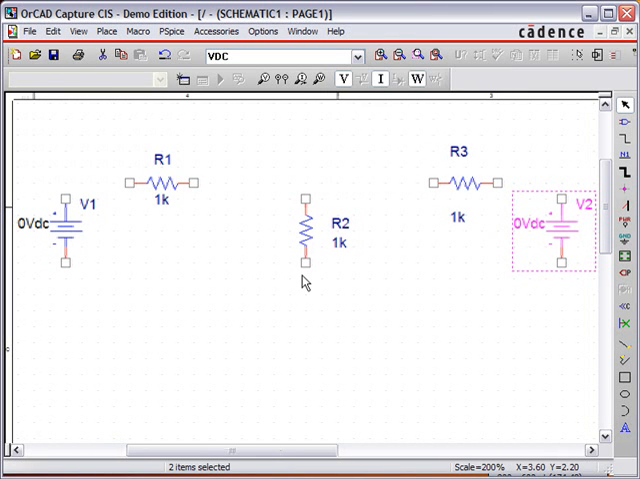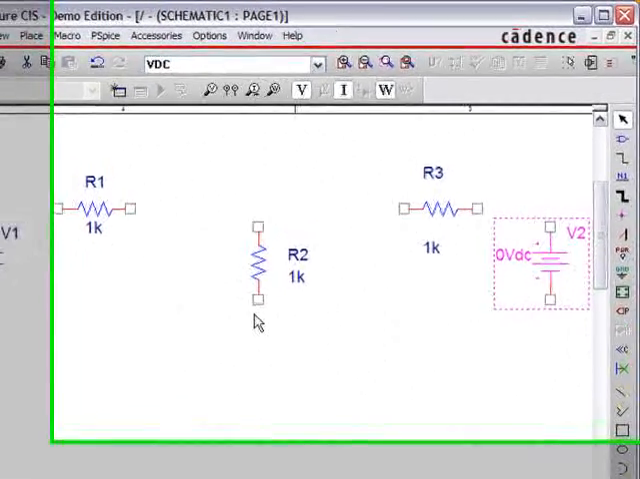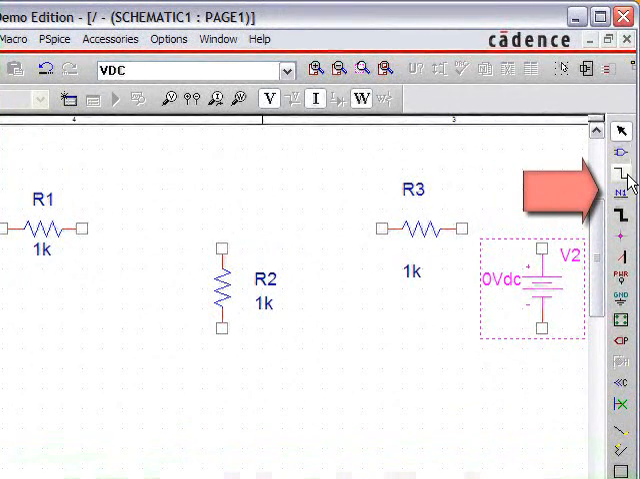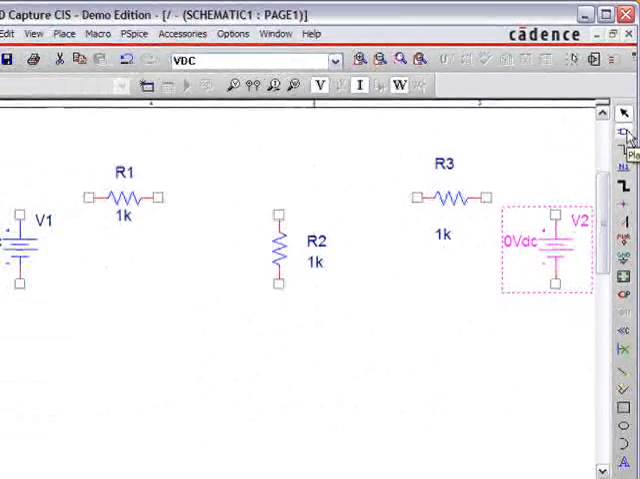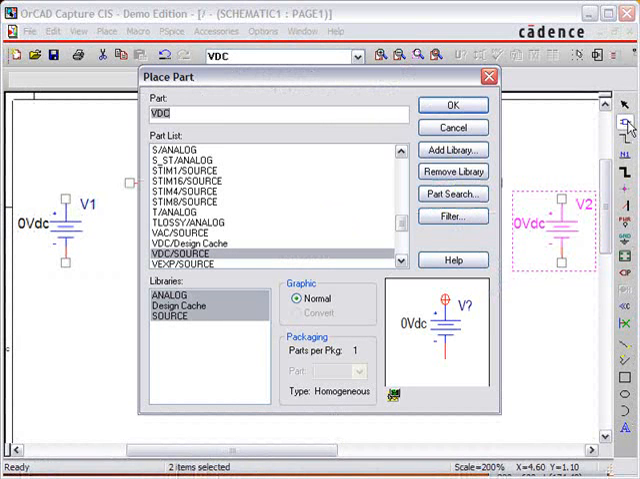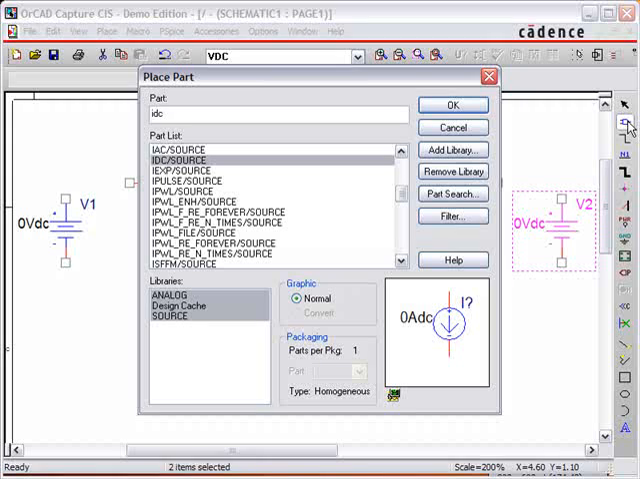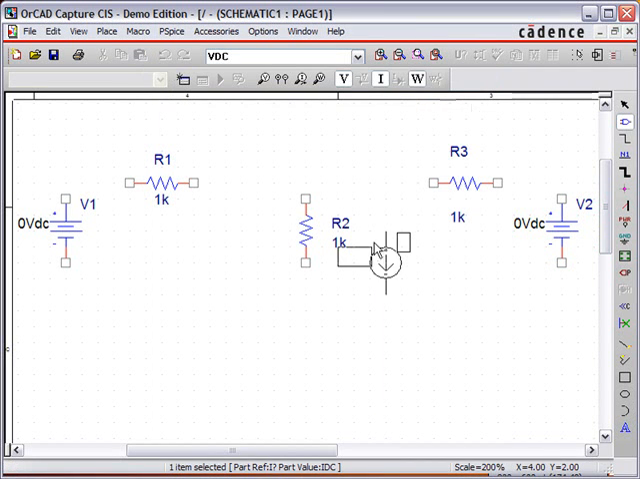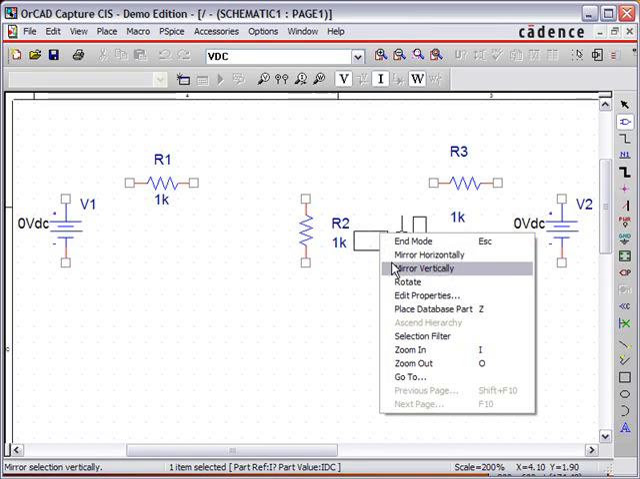Right now I also need a current source, but what I usually do is use this bar, so it just gives me real quick access. Instead of going to place and part, I just use this icon right here, and it gives me the same menu, and I am going to select my current source, which is IDC. Okay, I hit OK, and I needed to rotate actually.